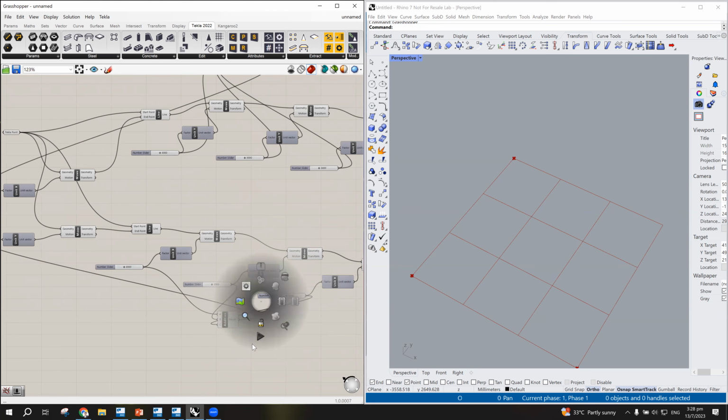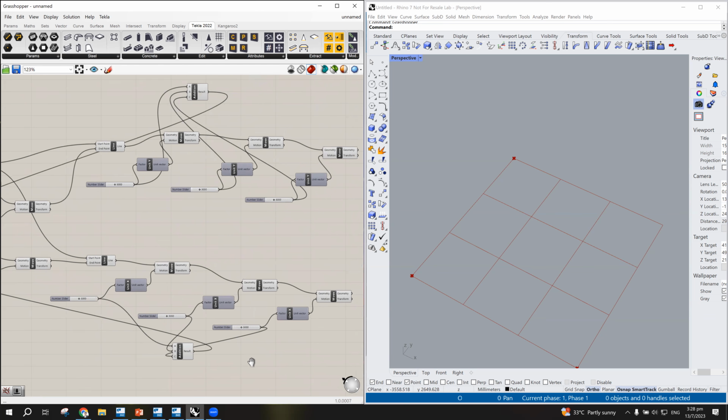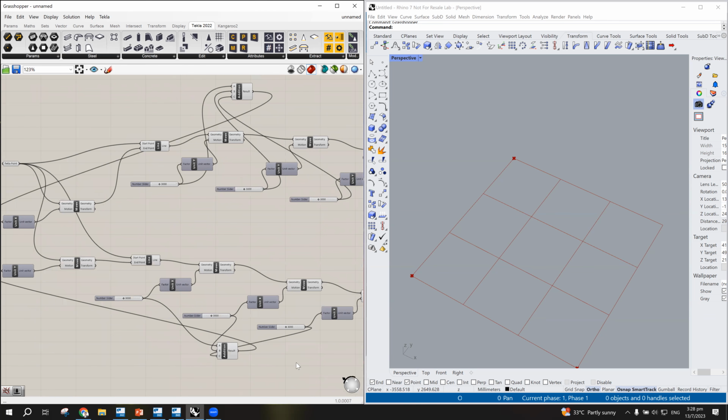So that's the simple code for this. Okay, I hope it's clear.